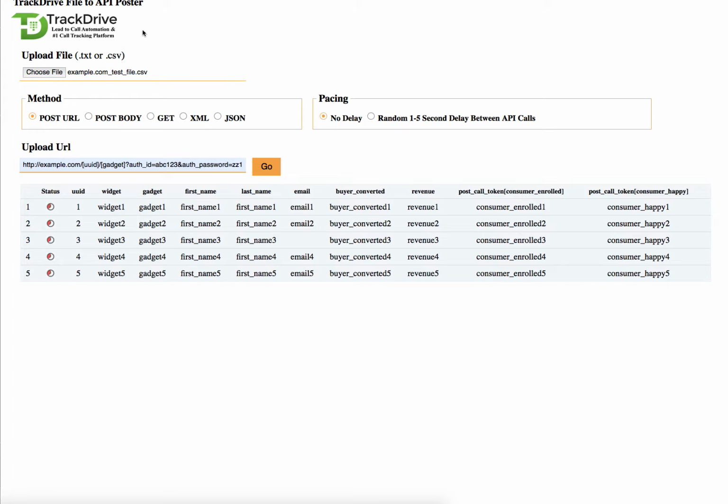To post stuff to TrackDrive, we don't rate limit you, so you can just jam out a whole file with no delay between API calls. But you might run into some systems that say, hey, you're going too fast, and they start ignoring those API calls. So you can randomly tell it to wait between 1 and 5 seconds between calls, just so we don't overwhelm that server and it starts rejecting your API calls either by rate limit or by them just not being able to handle calls so fast.